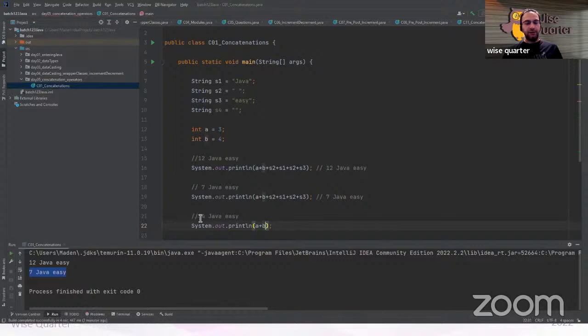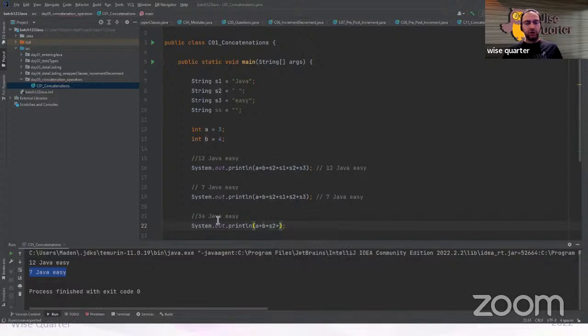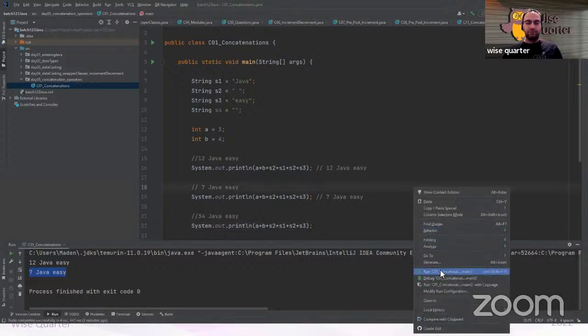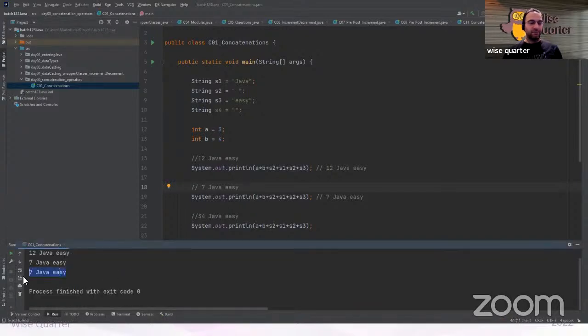I need a space here, plus S2, plus I need Java S1, plus I need another space, which is S2, plus easy, and easy is here, S3. When I run it like this, I won't be able to see 34 Java easy. And let me explain why. After running the code, of course. As you can see, it is like this one, because we have written exactly the same thing.